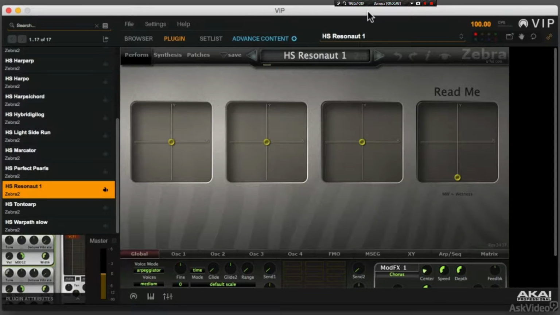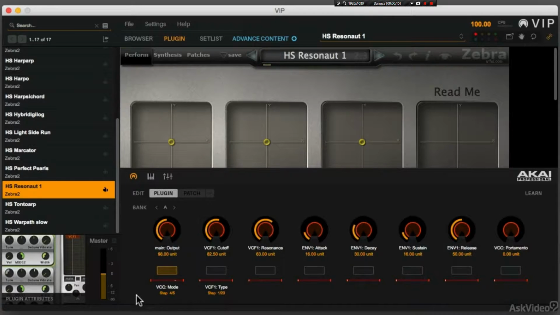Well, now that I've got a great sound loaded up, I'm going to jump in and start to look at how to control that sound with my advanced keyboard. Down here at the bottom, I can open up the control panel and take a look at what the knobs and buttons are doing. So right now I've got this sound.